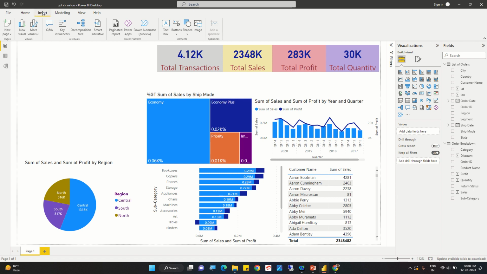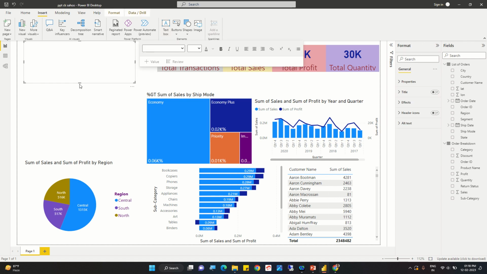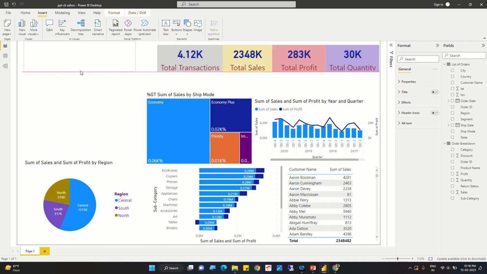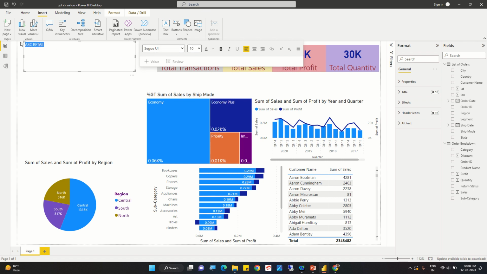So we have the insert option here, then after that we have to select this text box. So click here, then we can write here the name of the company, such as ABC Retail. We will write ABC Retail. So formatting is here. This is the font type. We can increase the font, like we can make it 36.